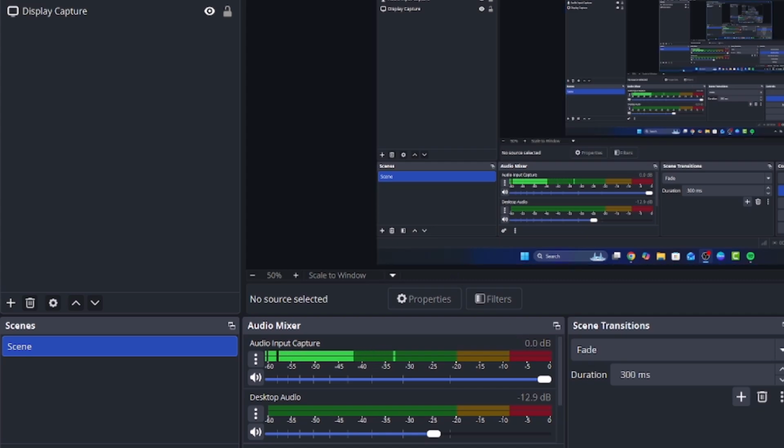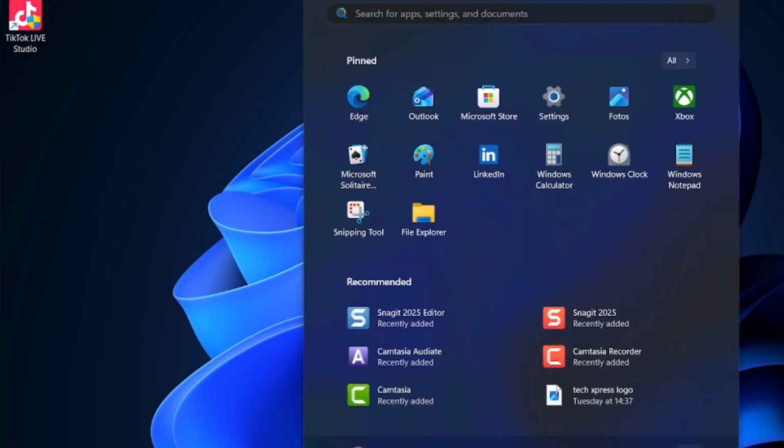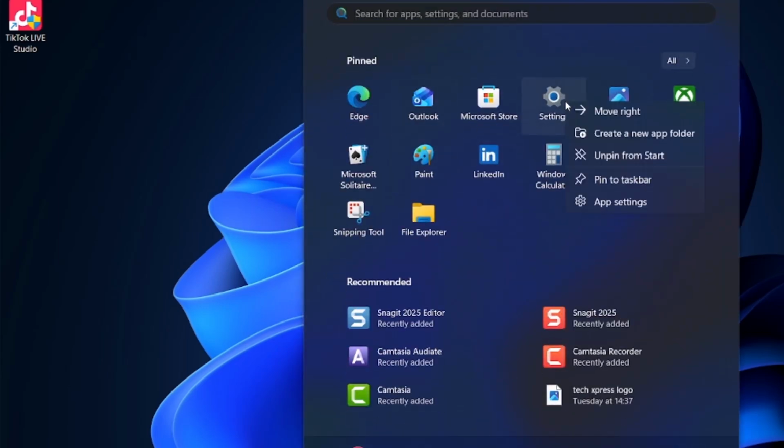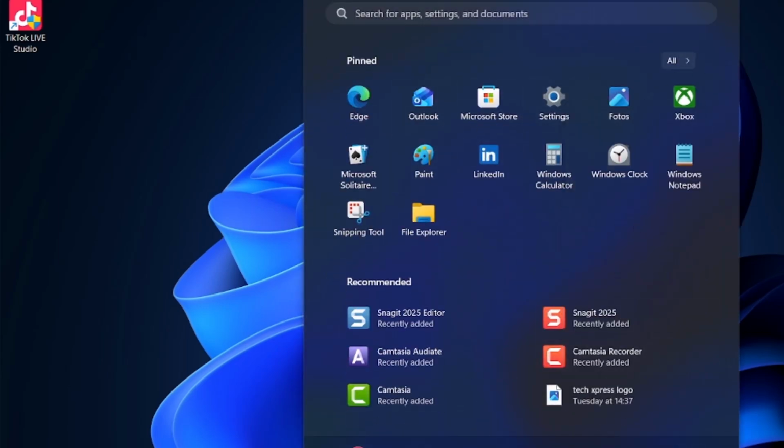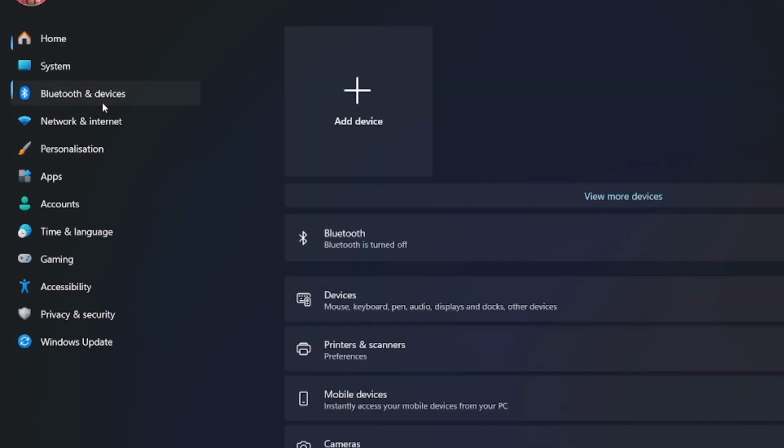Now the next method I'm going to show you is with the native Windows 11. The first thing is to go directly into my computer. Now that I'm in here, I'm going to close these elements for now. What I'm going to focus on is my settings. I'm going to try to pin this to the taskbar for next time. Directly in here, I want to click on Bluetooth and devices.